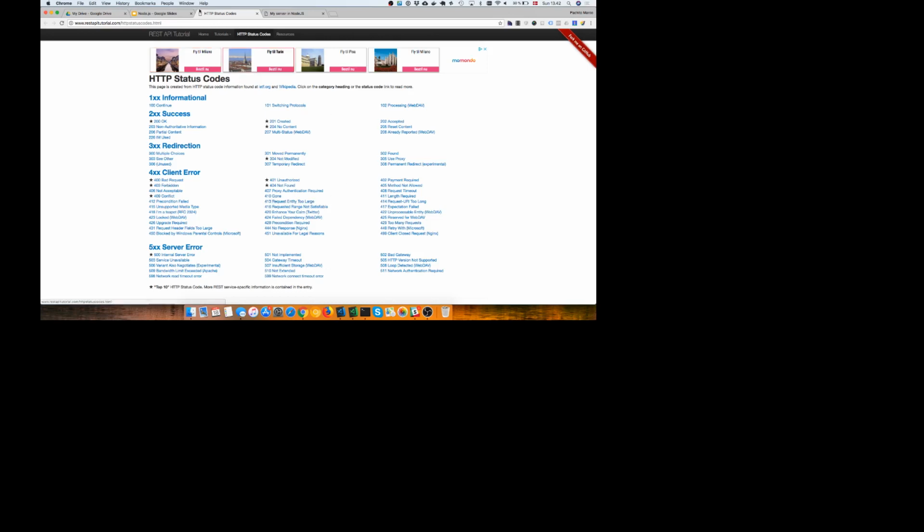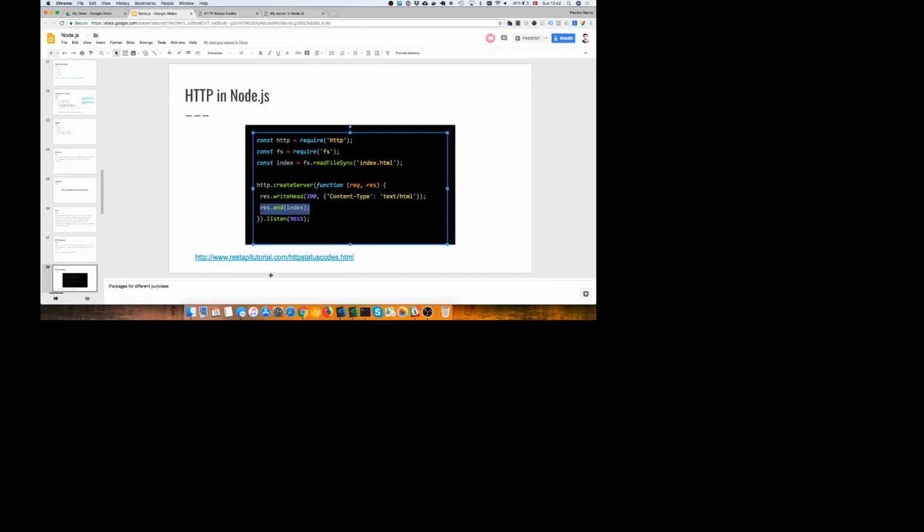The link of this page is in the slides. HTTP status code is important because you need to give the correct status code to the browser to throw the correct message. A status code is like a label to say, hey, everything went okay, 200. Or what you are looking for is not found, 404. Oh, the server crashed, 503. Or you try to log in but you're not authorized, 401.